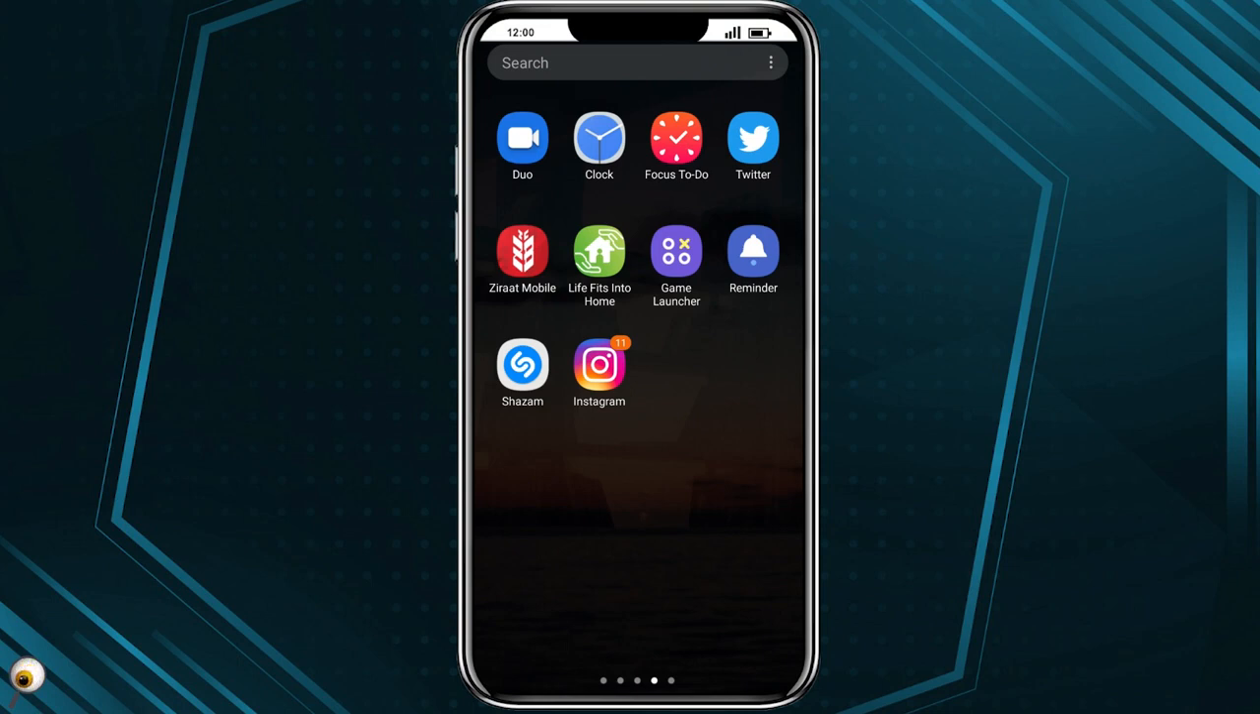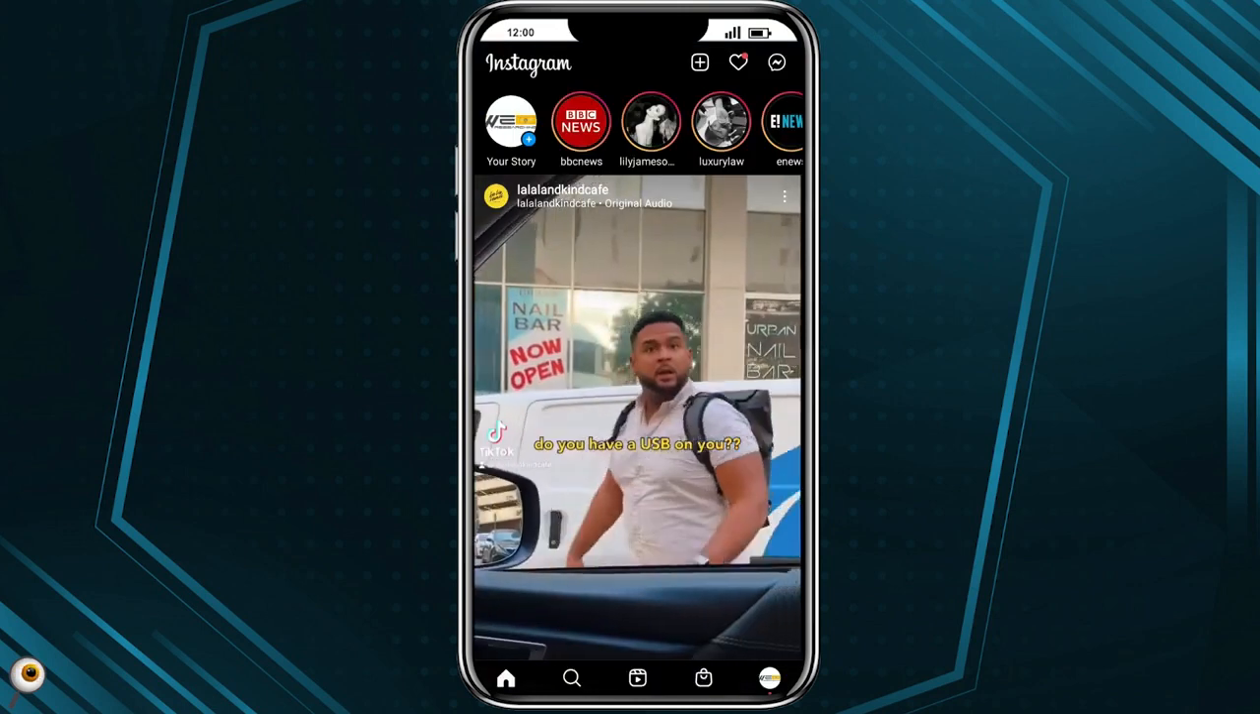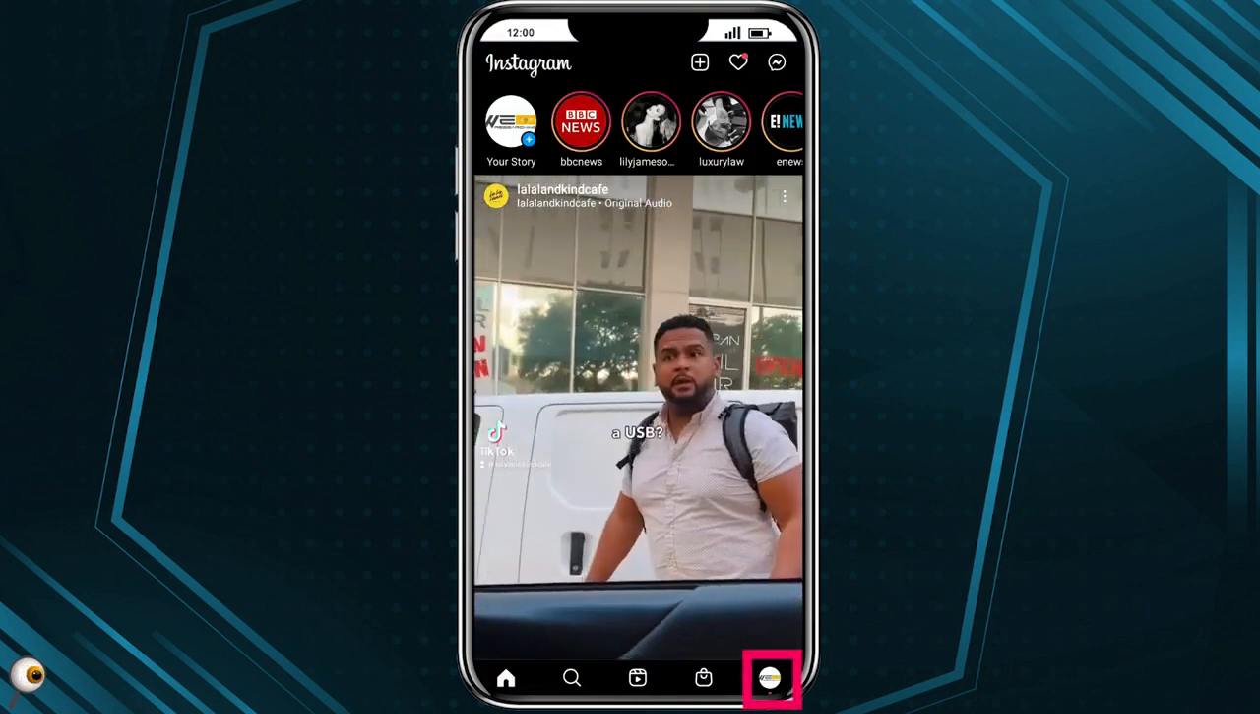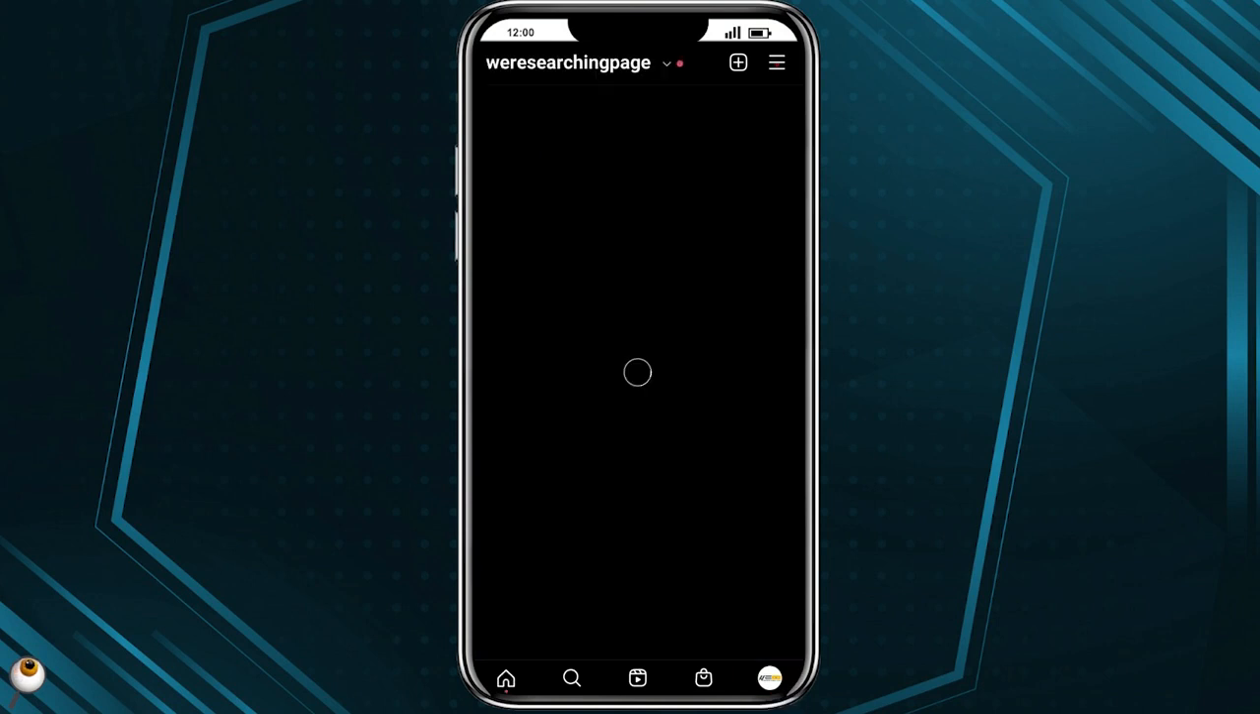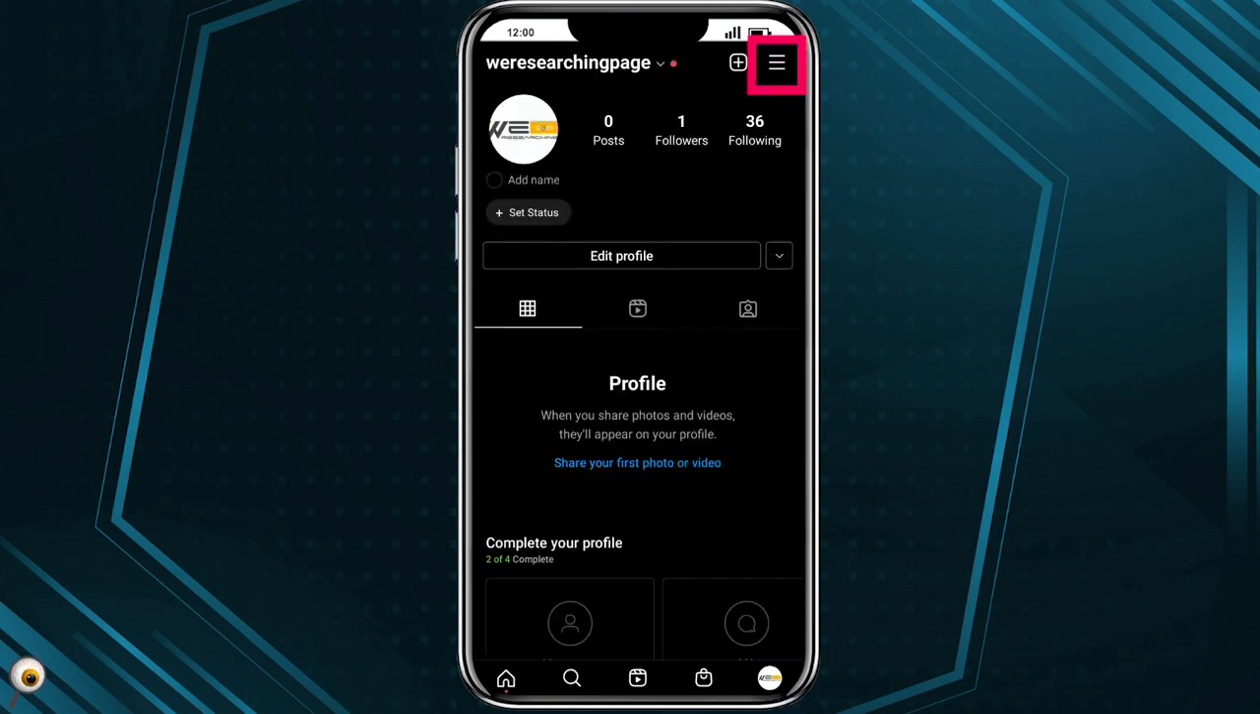In this video, I am going to show you how to disable activity status on Instagram app step by step. First, go to Instagram app on your phone. Tap on the profile icon in the lower right corner. Tap on the icon with three lines in the upper right.